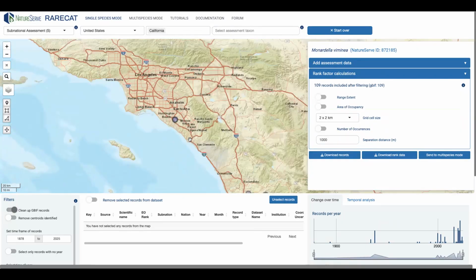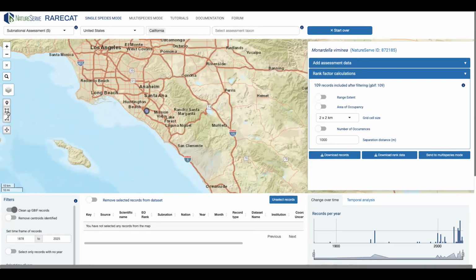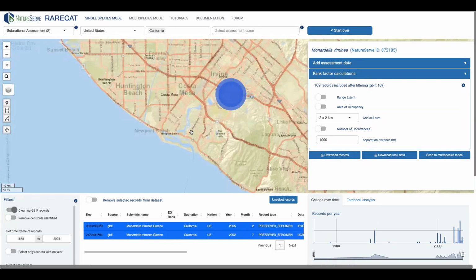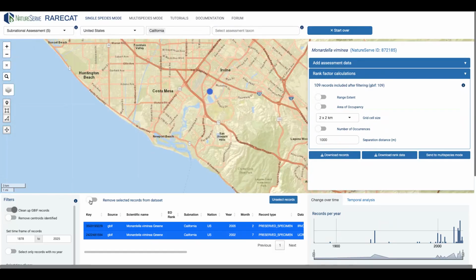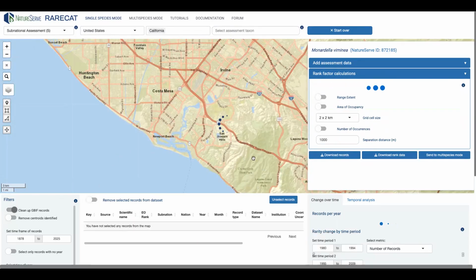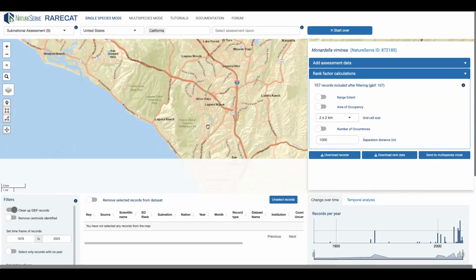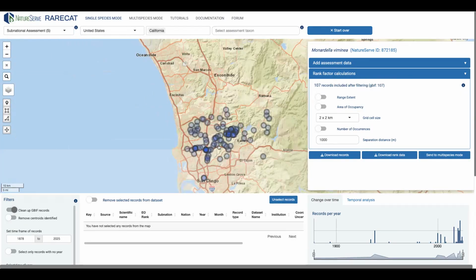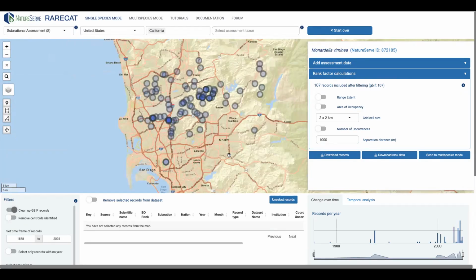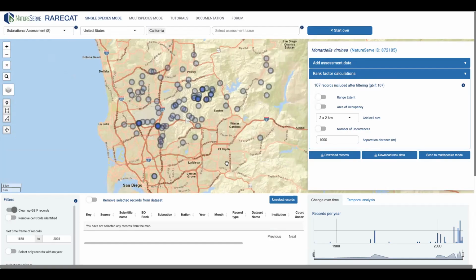And there's one more thing I want to do in preparing these data, and that's to remove these couple of records here that seem to be associated with the location of a herbarium. Okay, so I've cleaned up the data set, and here's the distribution of all records that came in through GBIF. I also want to turn on the area of occupancy calculator here.